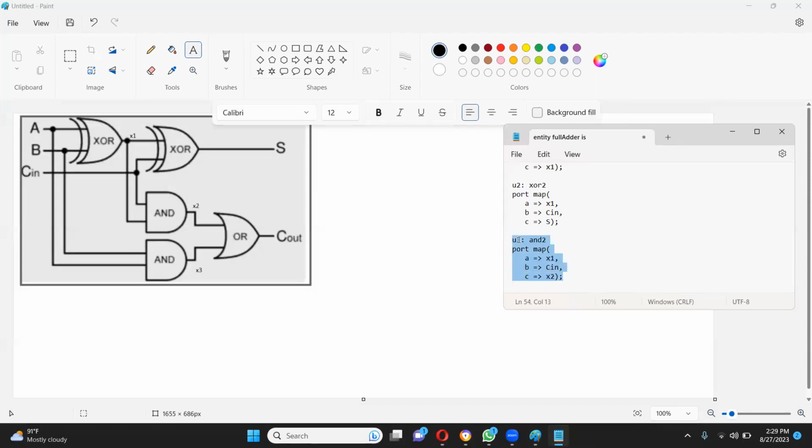The same for the next. We need B and A, isn't it? N2. Now the second AND gate is going to be the same. A is A, and I'm still B here. B is B. And the output is X3.